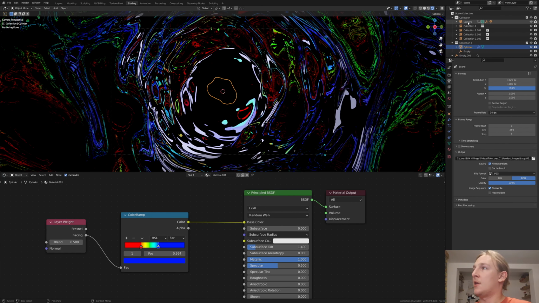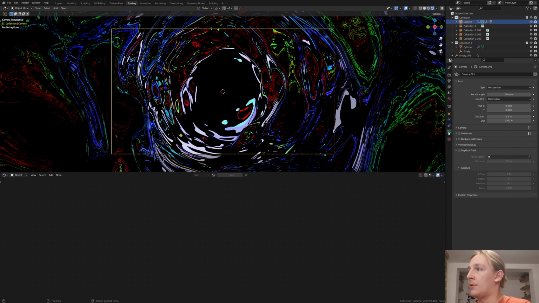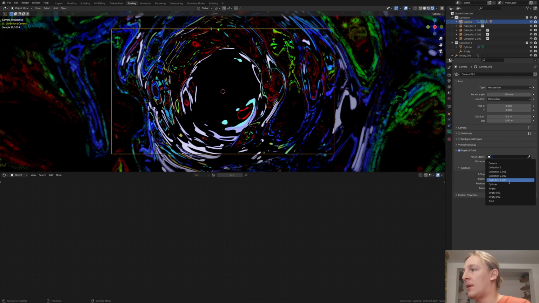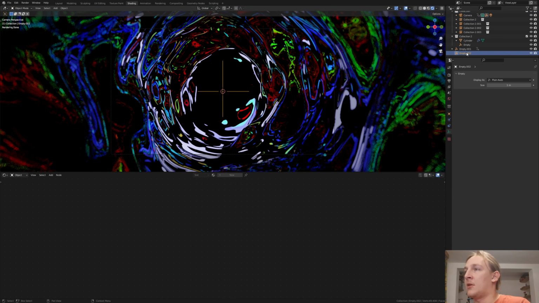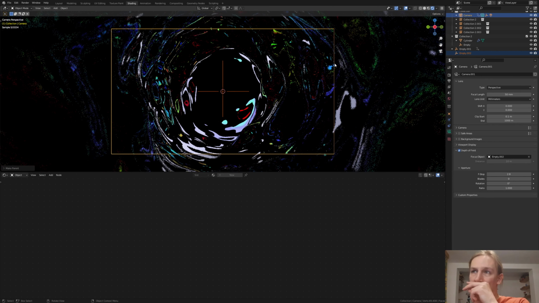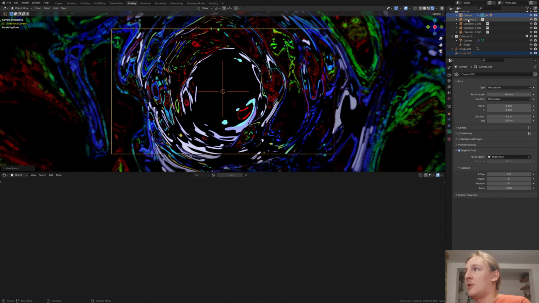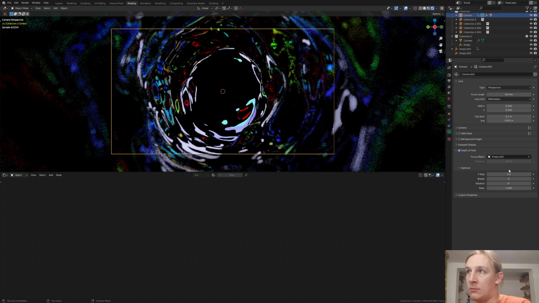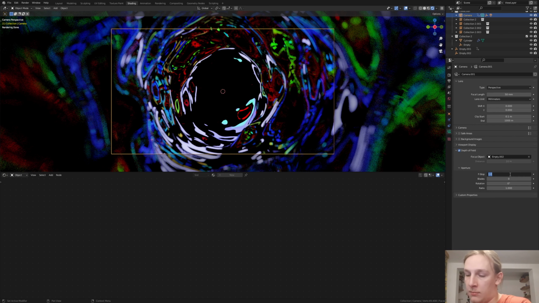Now select the camera and go to the object data properties, check depth of field and select the last empty. And now let's select that empty here and again Shift select the camera and then Control P. And now let's select the camera again and set the f-stop to 1.5.